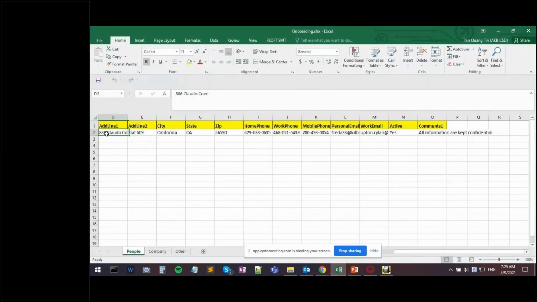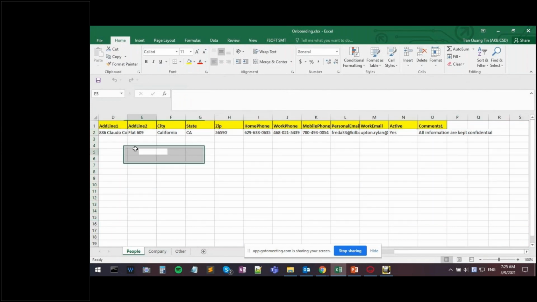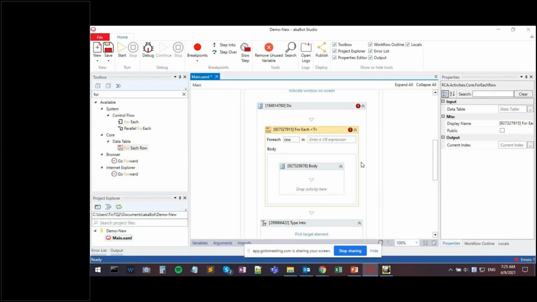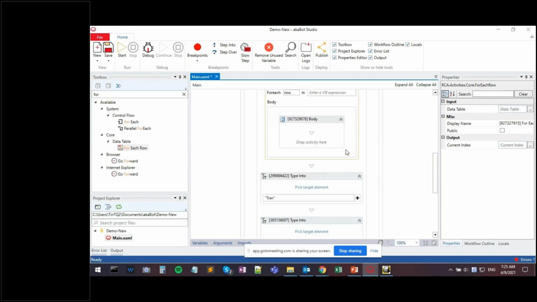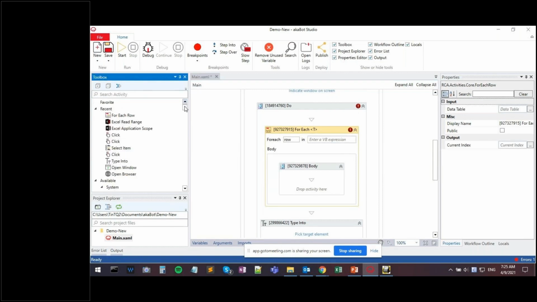You can imagine there are multiple rows like this, like 20, 70, 100, thousands of rows. Let's say I needed to go through each row and fill in the information, how do I go about doing that? AkaBot supports logic actions like looping, if else, while, do while, breaking, just like any normal logic you would do in any scripting or programming language.